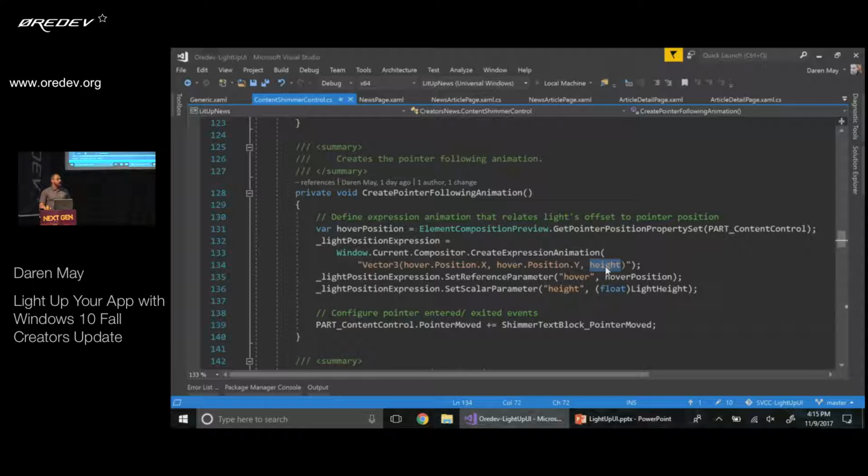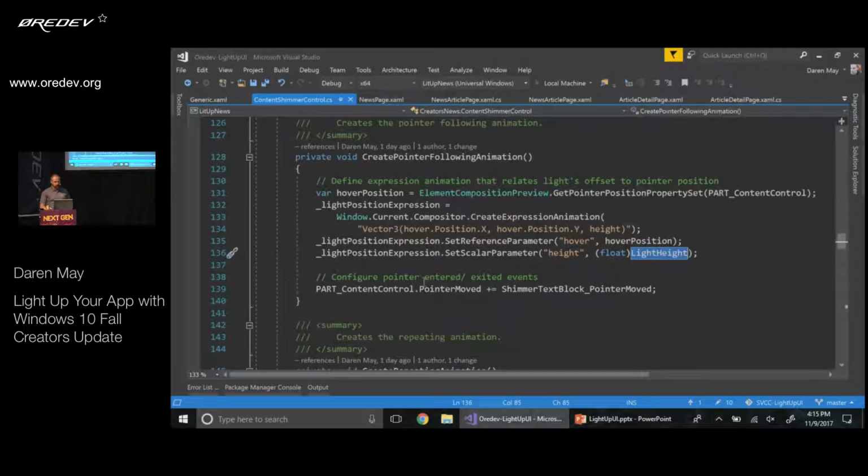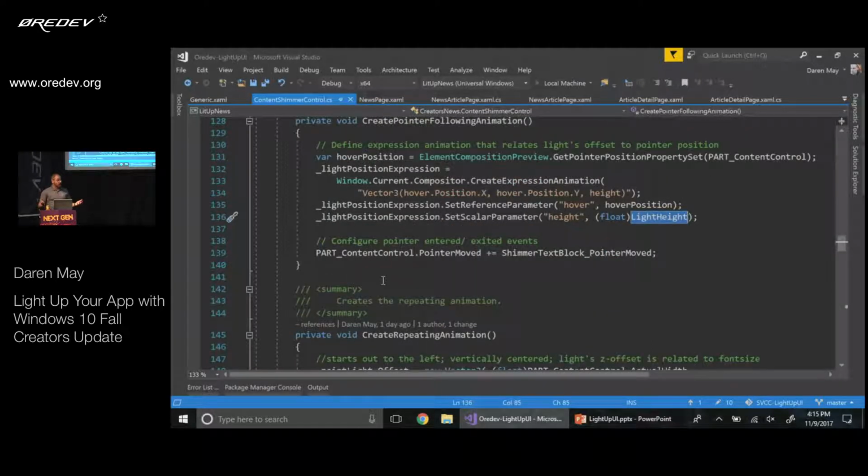Height, that's the height the light is above the surface. So the further away, the more diffuse the light is; the closer to the surface it is, obviously the more pinpoint it's going to be. Set scalar parameter. The reference parameter is going to be updating against my property set, so it's monitoring the property set for changes. Scalar is just a single value, and so I have a constant light height, which is being injected into there. And so that's created that animation, so that's ready to go.